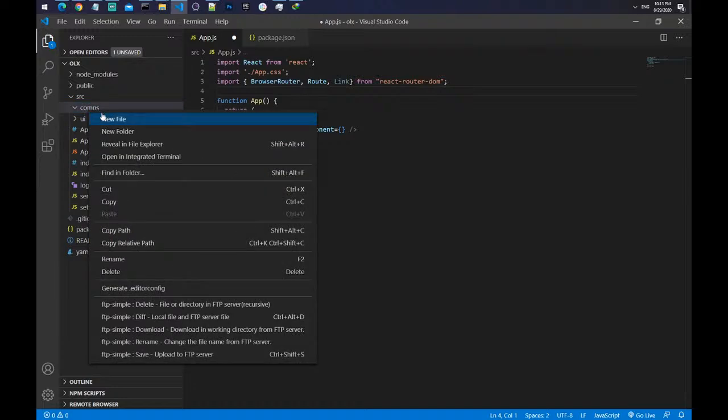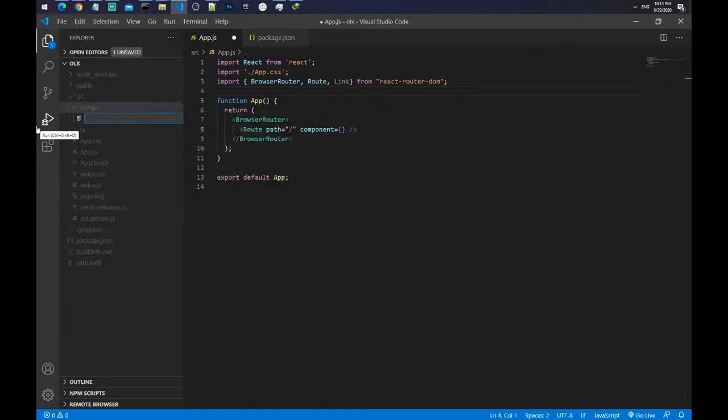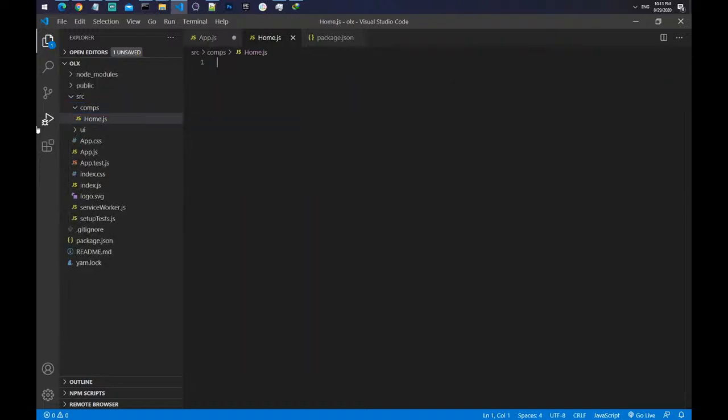Inside the comps, let's create a new file and call it home.js, and I guess I have not installed the React extension, so that we can just type RNC and it will auto generate the React template for us.